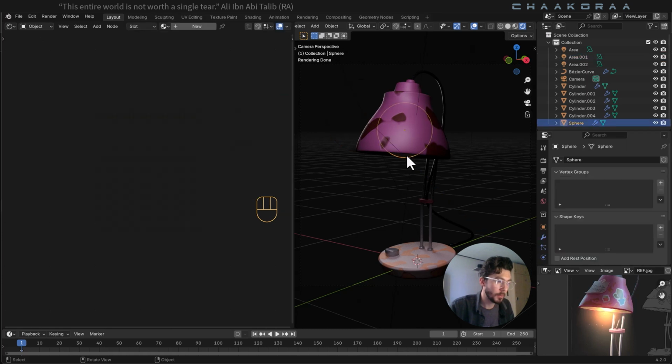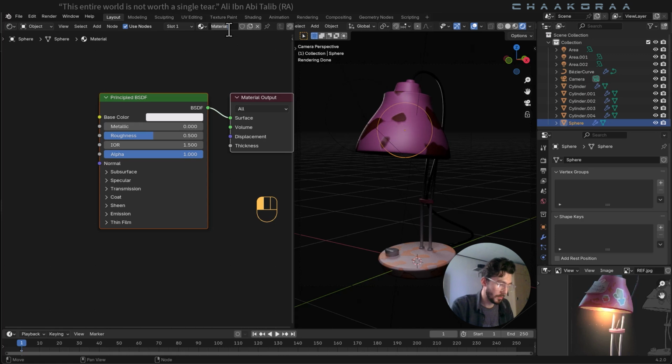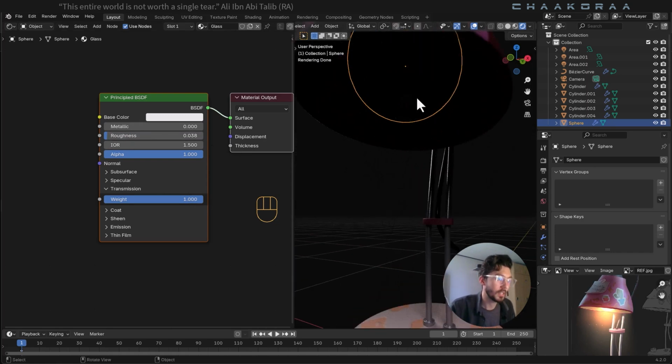And this part in the middle, this would be our lamp. So I'm gonna call it glass, no, white glass. So come to transmission and increase the weight to 1 and decrease the roughness all the way up to this point. It should be like this.